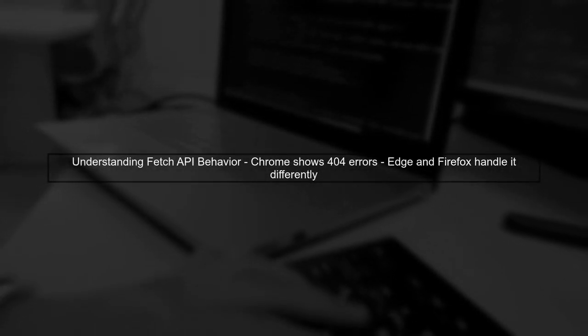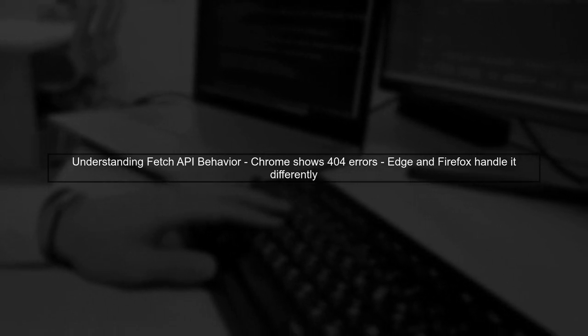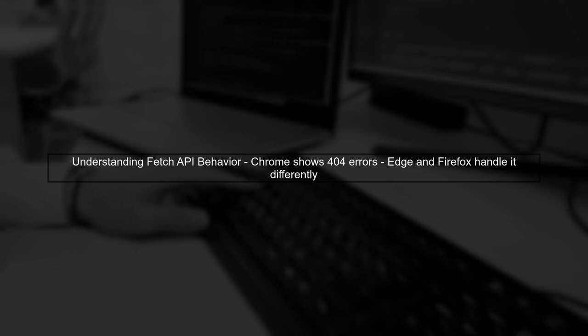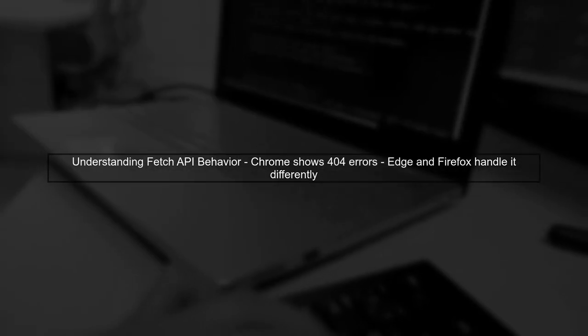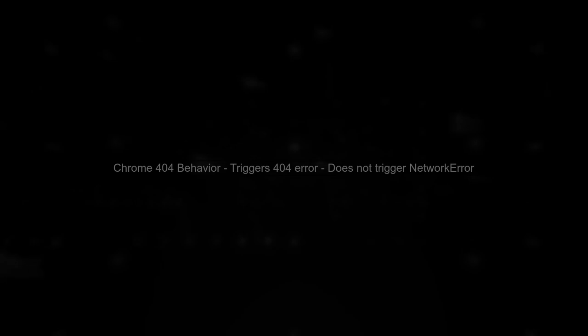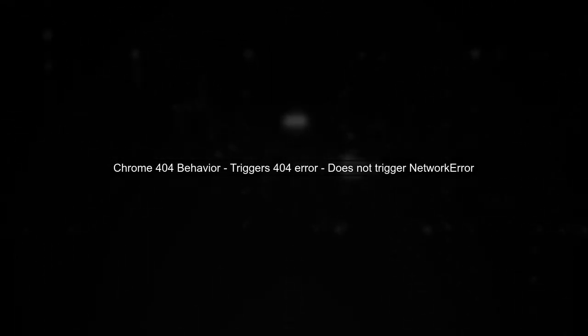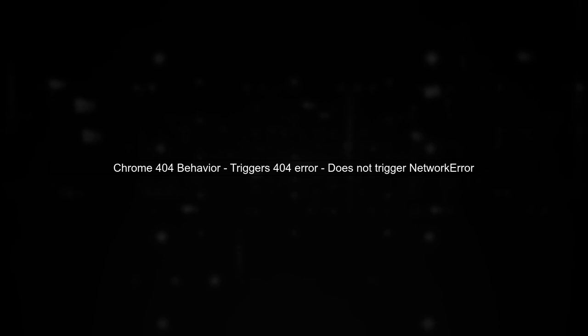Let's address the issue with the Fetch API and 404 errors in Chrome. First, it's important to understand how the Fetch API works across different browsers. In Chrome, when a resource is not found, it triggers a 404 error. However, this does not result in a network error, which is why your catch block isn't being executed.